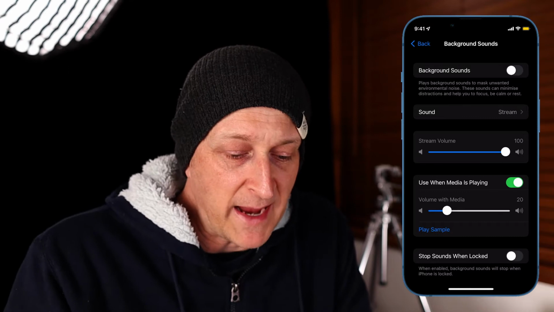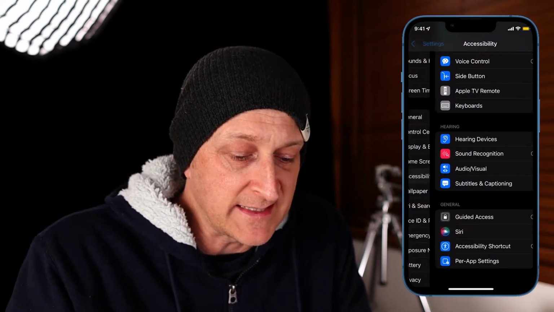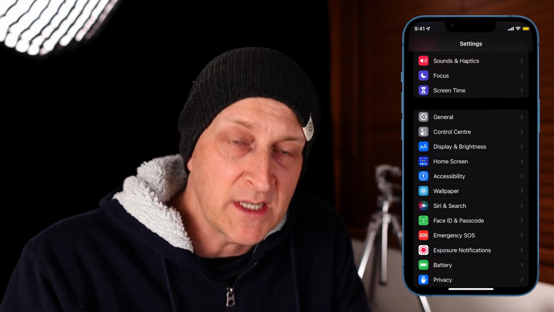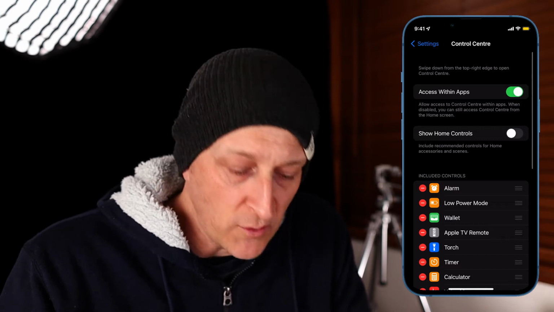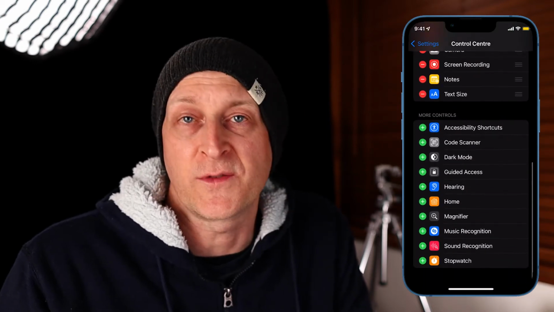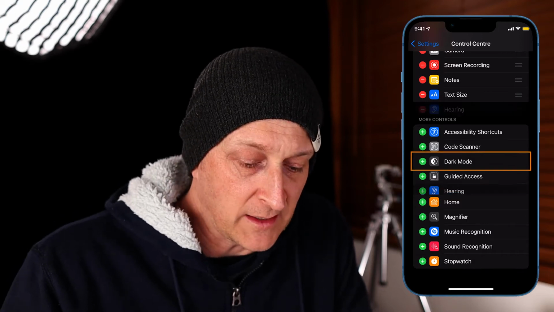So we can switch that off, and we're going to do one more thing, which is if we back out of here, so we click back, click accessibility, go back again, and click settings to go back again. We're on the main page again, and underneath general there's control center. Click on that. We'll scroll down to the bottom. If you haven't already got this in your control center, it's down the bottom and it's called hearing. Click on that and it'll add it.